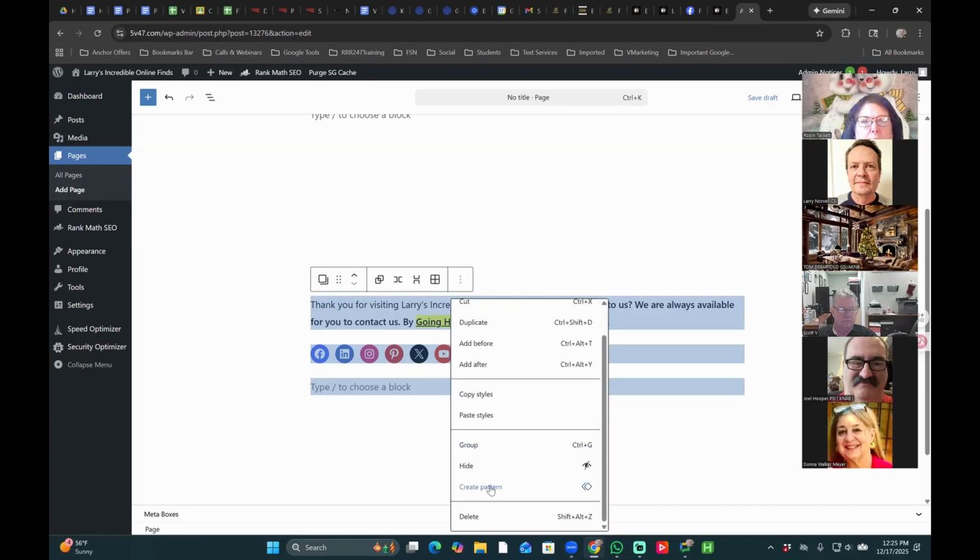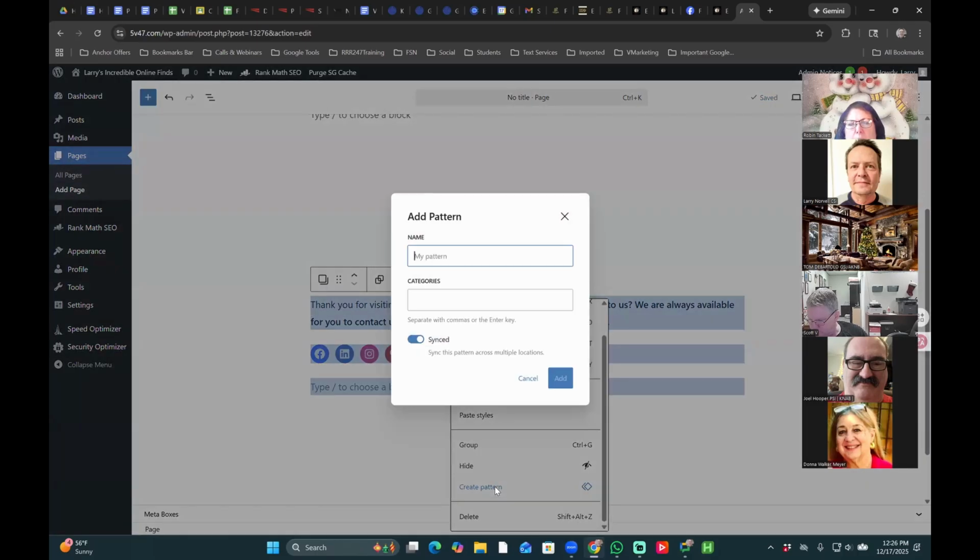Then come up to the three dots, and then create pattern. So basically, what it's doing is it's taking these two paragraphs, this paragraph and the icons, and putting them into a pattern. So create pattern, name your pattern, and then click add. Make sure that sync is turned on.